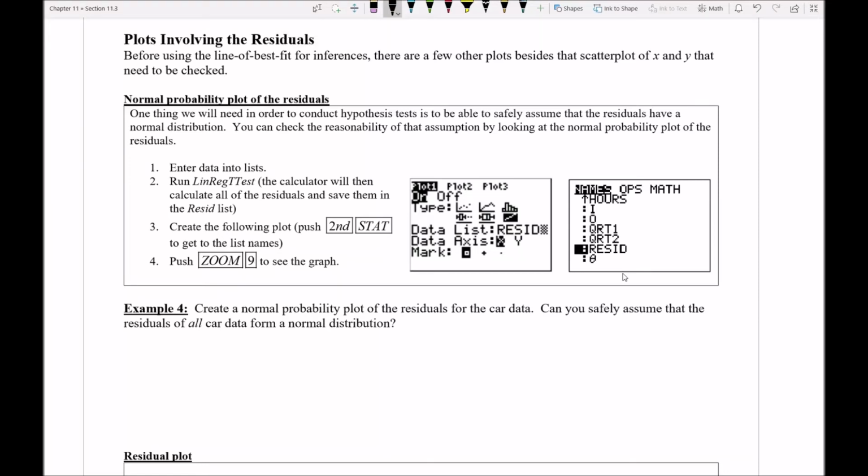In this video, we're going to talk about how to create a specific type of picture or graph that we need in order to be able to start to conduct some inferences or hypothesis tests using our lines of best fit and the information we've been talking about so far. So, one of the things that we're going to need to be able to construct is what we refer to as a normal probability plot of residuals.